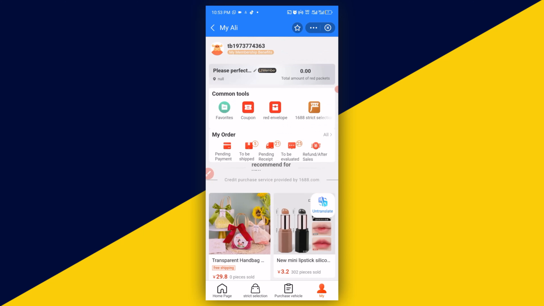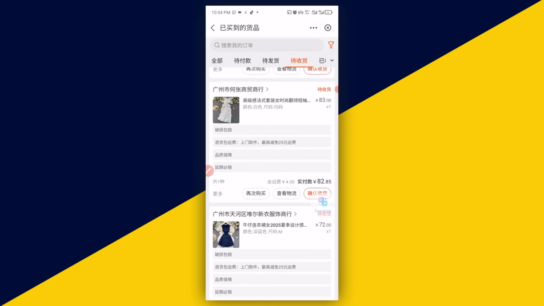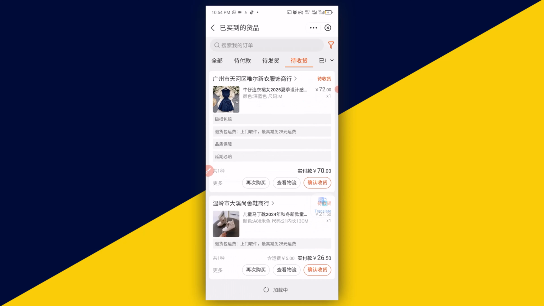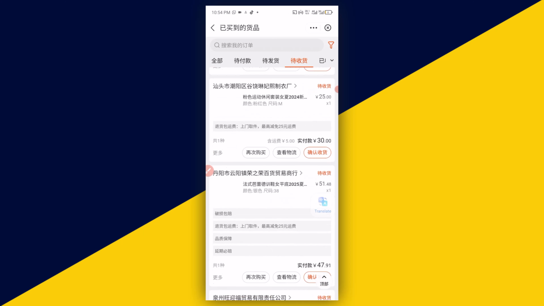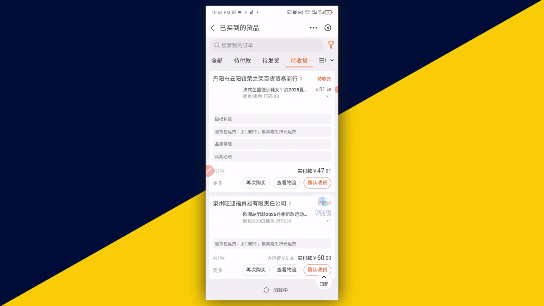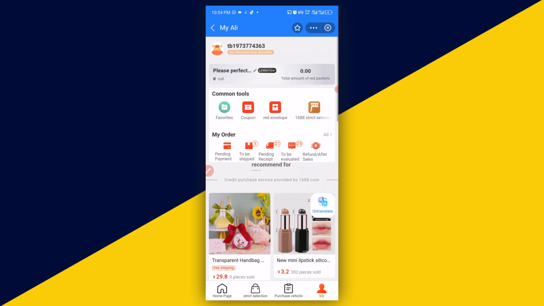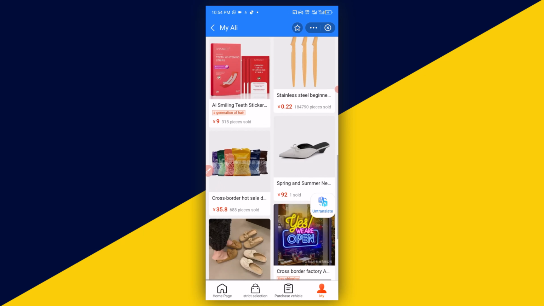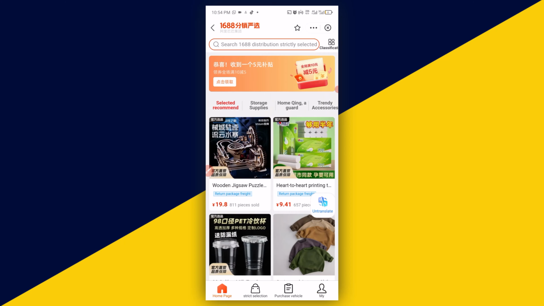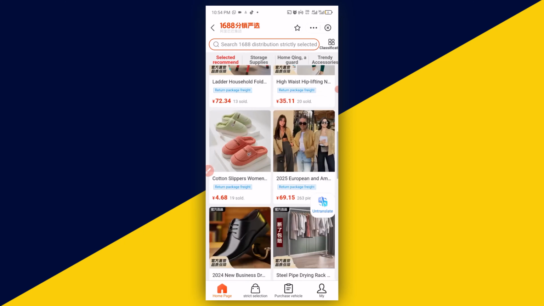If I click on my orders in transit right here, you see all the orders that are in transit. The more you scroll down, the more you see all the orders you have in transit. It's that simple. These are all the orders I have in transit. Let's go back to the home page. Everything here still maintains English. The main page right here, we still have it in English.